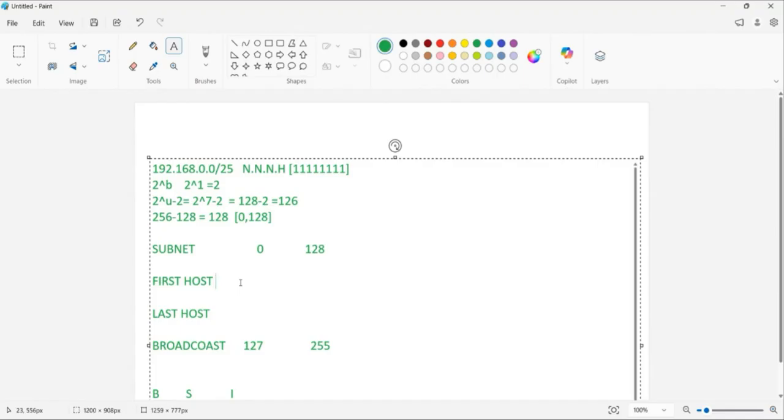For you to get the first computer in this network, add 1 to each of these IPs, and subtract 1 from each of these for the last. So I'll add 1: 1 plus 0 is 1. Here I will add 1, and I'll have 129. Then at the last, I subtract from these values. I should have 126.